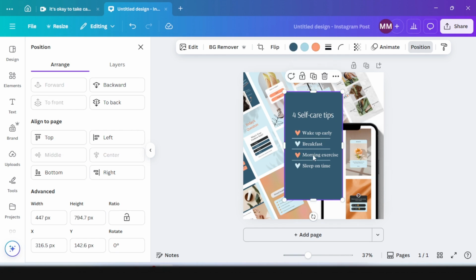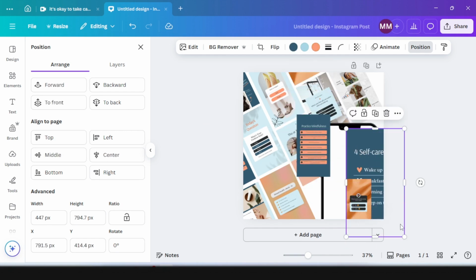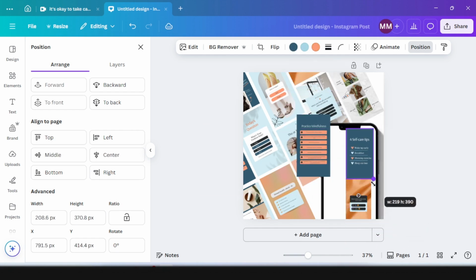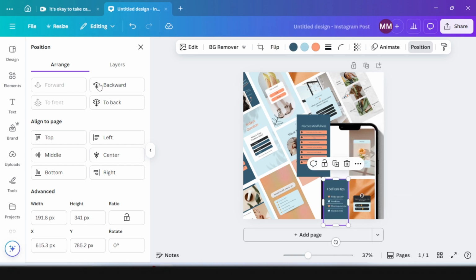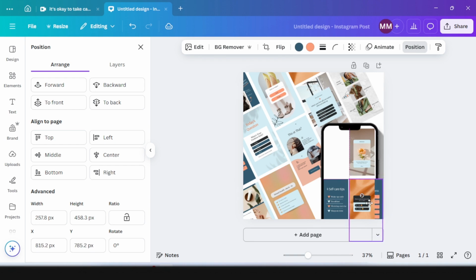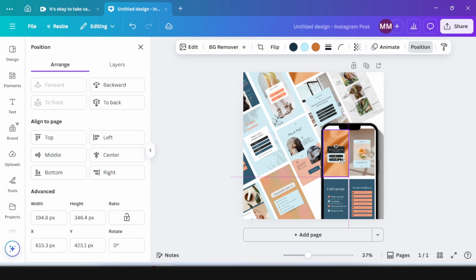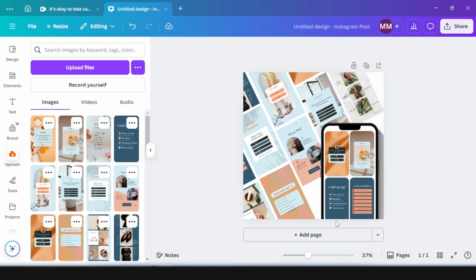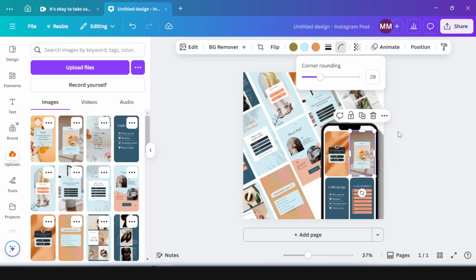Again, I'm going to bring one over here and also resize to get the exact fit. We're also going to fix this to be backwards. And again, we're going to bring this over here and ensure we have it properly resized. As well, we're going to bring it closer here. I went ahead to add some corner roundings on all of it.